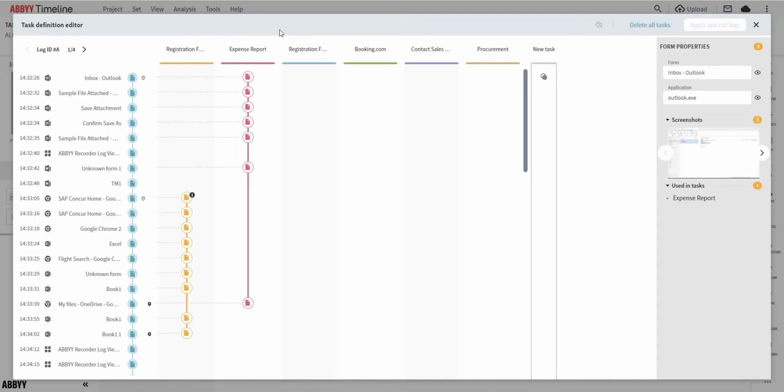Once I've got my log or group of logs loaded into a Timeline project for analysis, the next step is that I want to break these logs down into repeatable tasks. So what you see on screen is the task definition editor, and you can see I've got a couple of tasks that have already been created here based on the four logs that I've loaded. You can create a task by simply dragging any one of these log entries to the right to create a new task, name it, and you're on your way.